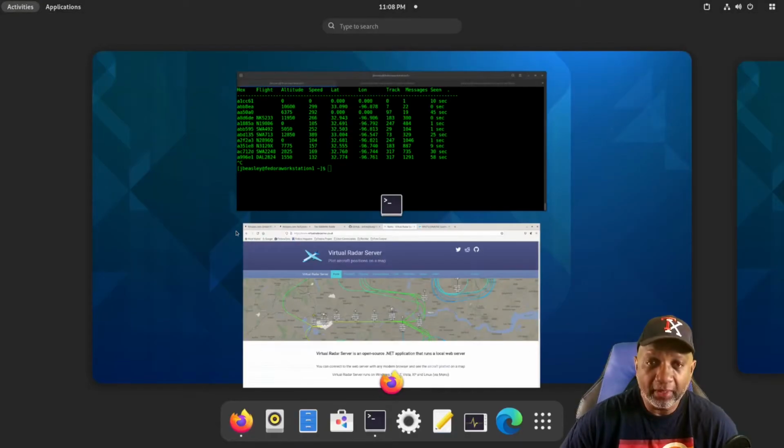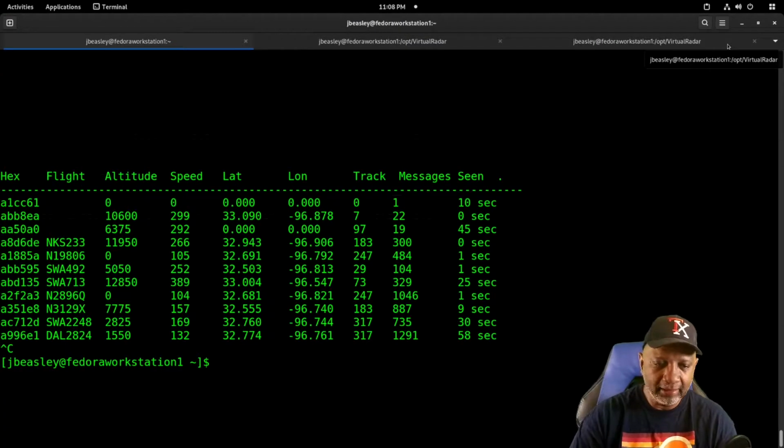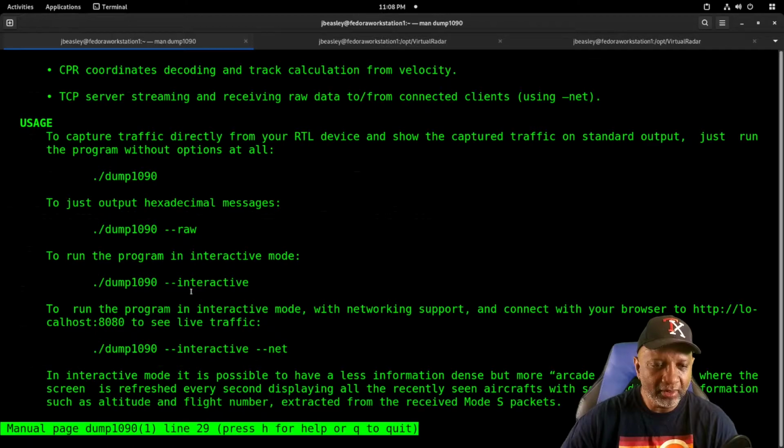Well, let me pull that up here. So if you do a man on dump1090, it gives you all the options that you can use. The ones that we are looking for are this --interactive. That's going to give you some output on the screen.